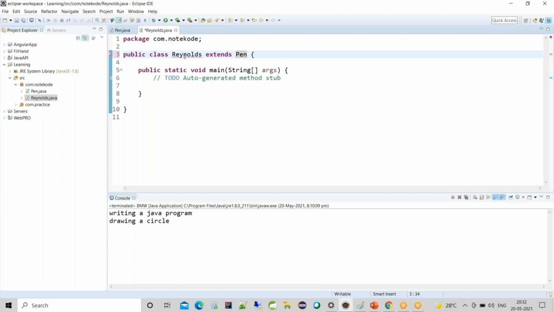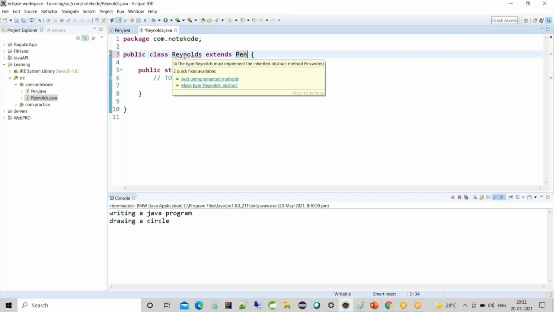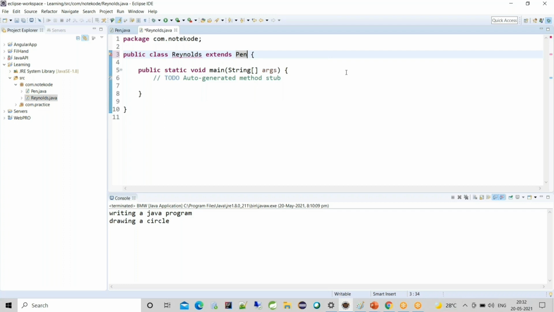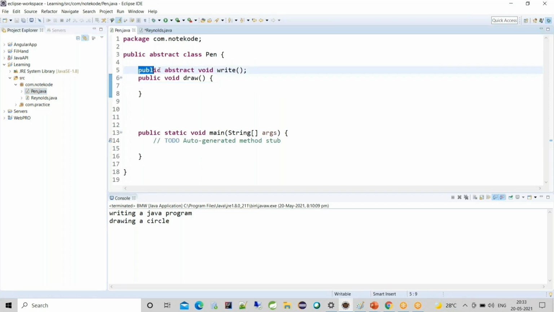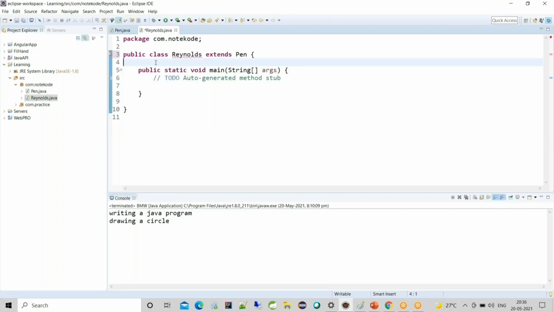And now it's showing an error. It says the type Reynolds must implement the inherited abstract method Pen.write. Meaning if we are extending any abstract class, then we have to override all the abstract methods created in our abstract class. So in the abstract class, our abstract method is what? Public abstract void write.